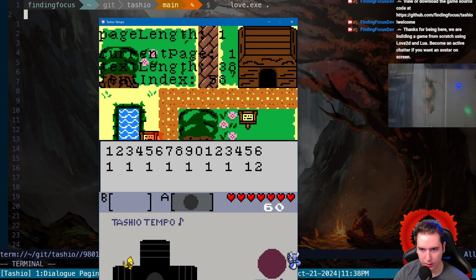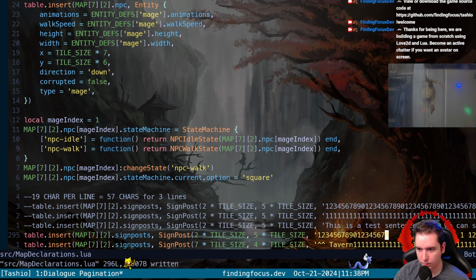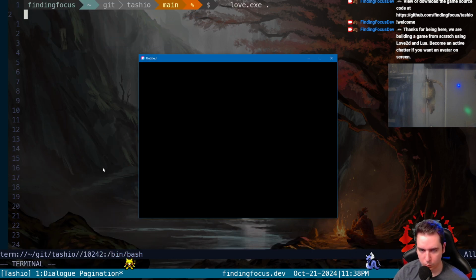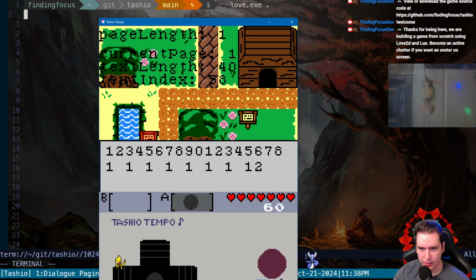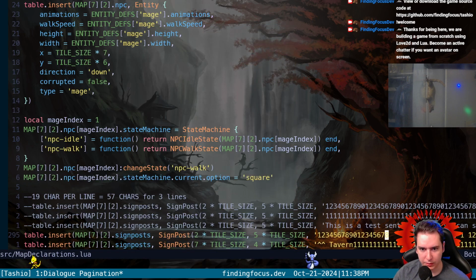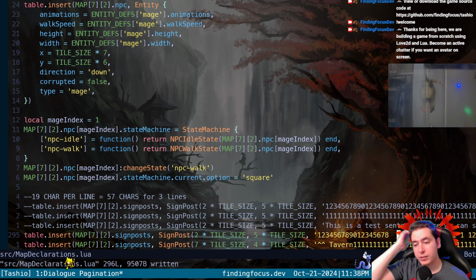Well, it has some of the spaces. Yeah, see, it kept one space there because there was one space on the 19th character, but then it got rid of all the other spaces up to the next line. So I think we're just going to have to take it one line at a time.